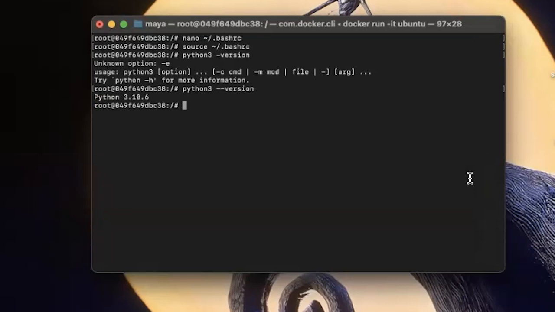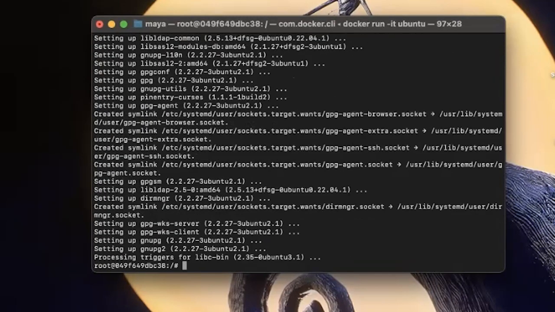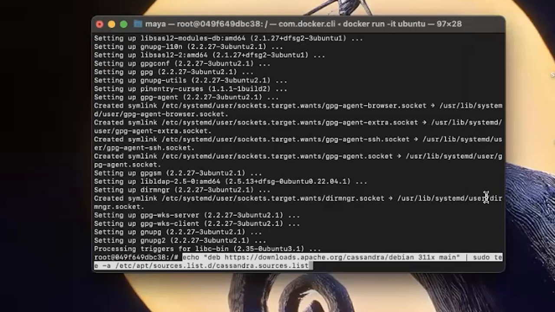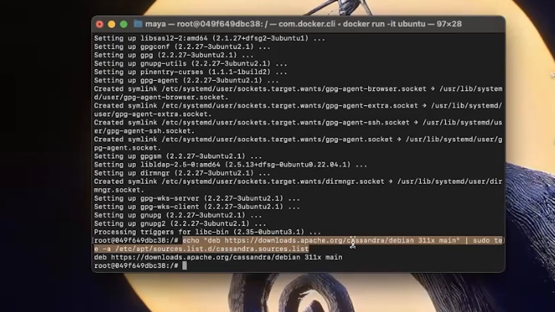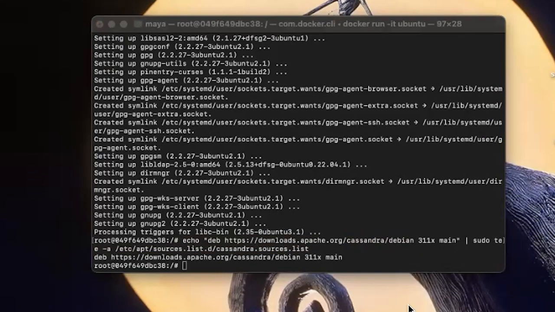So before we can finally install Cassandra, I'm gonna download some other dependencies. So next I'm gonna add Cassandra to my Linux source list. I know this is a long command, but you should be able to find it in the Cassandra installation notebook.